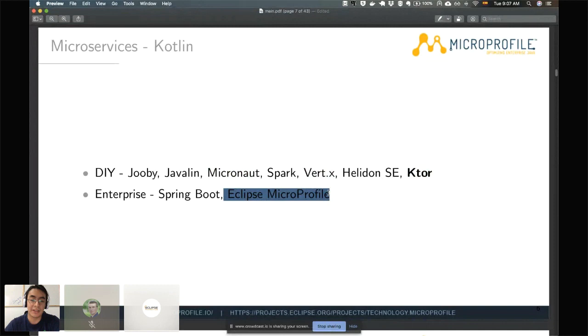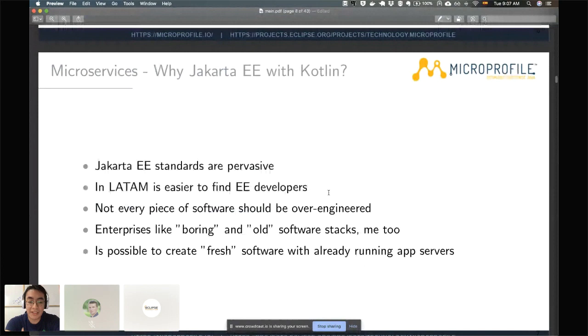So why could you use Jakarta EE with Kotlin? This slide probably sums up my vision about it. First of all, Jakarta EE standards are pervasive. It doesn't matter if you use Spring Boot or Micronaut, at one point or another you will end up using some Jakarta EE standard. For instance, Java Persistence API is everywhere. That's the most pervasive standard that I remember from the Jakarta EE world.